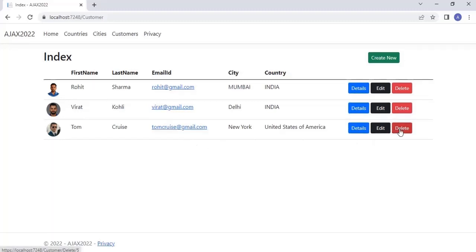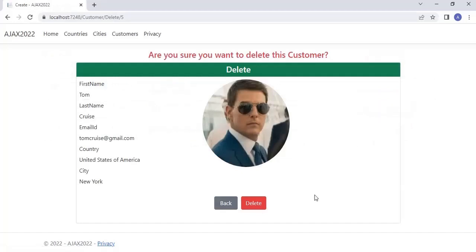Then we will check the delete action. So let's load a customer in the delete mode. This is the delete screen of the application. In the top, it displays the confirmation message.